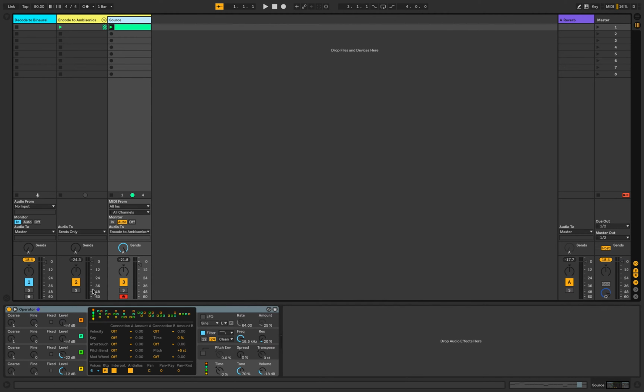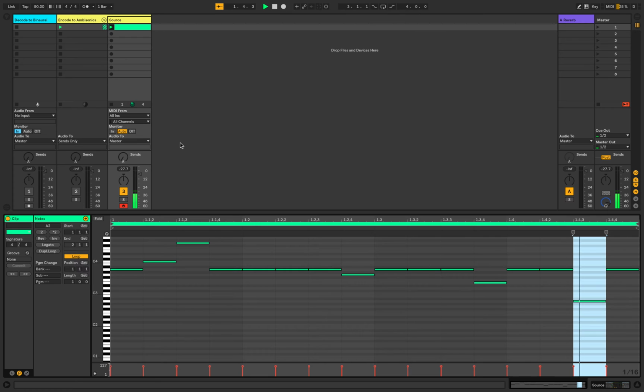I've got a source track, which is this Operator, just a very simple Operator track. Let's go ahead and send this straight out to the master so we can hear what that sounds like by itself. Let's mute everybody else out. Just a super simple little idea.